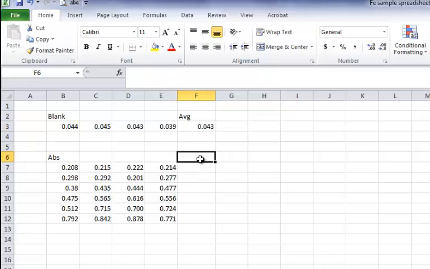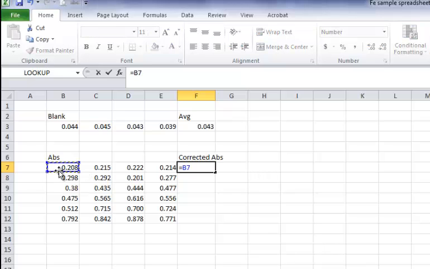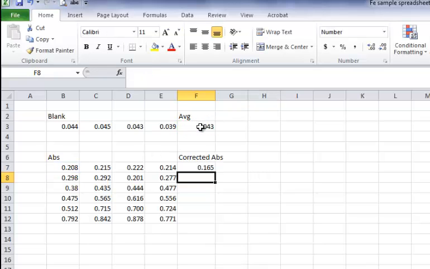Down here we want to calculate a corrected absorbance. So I'm going to put that in. Corrected absorbance. And our corrected absorbance is our absorbance reading that we have, and we subtract the average blank. Okay, so I went from 208 to 165. So I can copy that across.